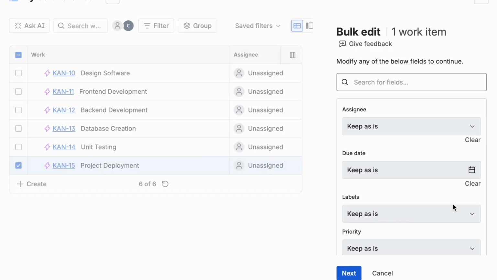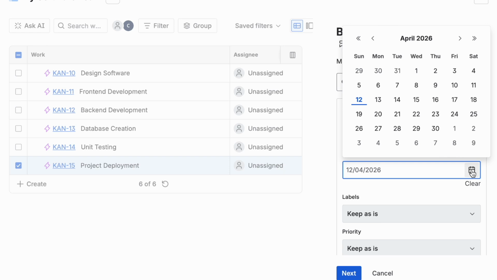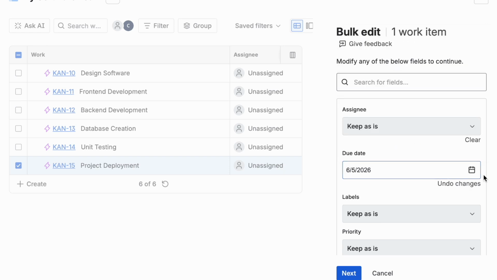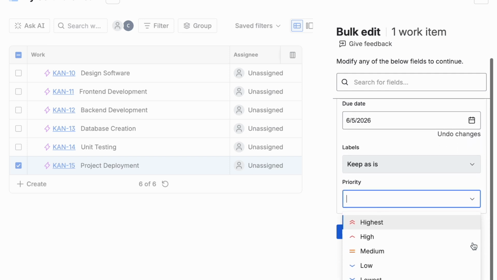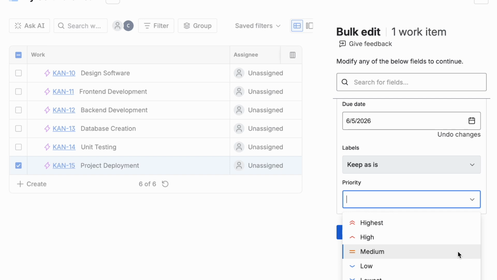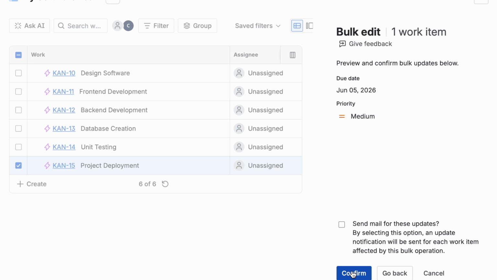For project deployment, click on the task to open it, then edit the fields as needed. Update the due date and priority, then save or confirm the changes to apply the updates. Make sure the deployment schedule aligns with the final testing phase. Also, ensure all environments are properly configured before releasing the project.